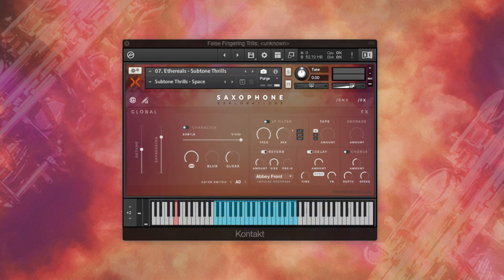Okay, and there you have it, Saxophone Explorations. You can hear this library has a huge array of fascinating sounds and textures, which will take your music production to the next level. And remember, this library was made for Contact Player. It's a free sampler that you can download for free on the Native Instruments website.